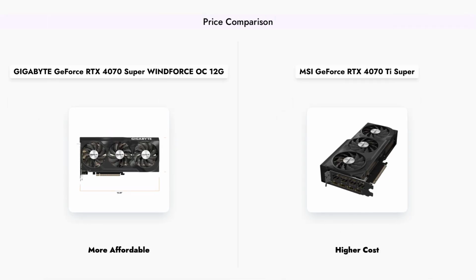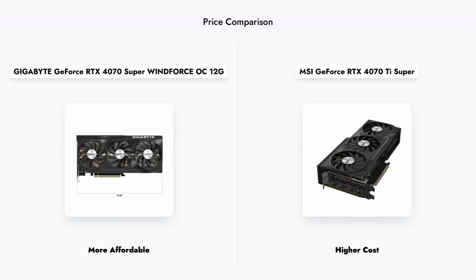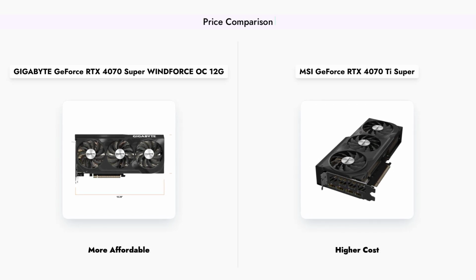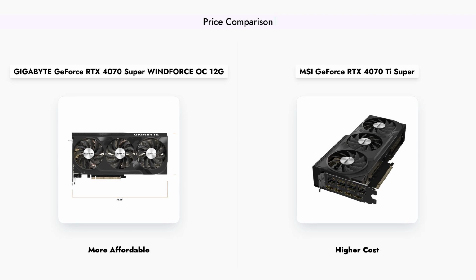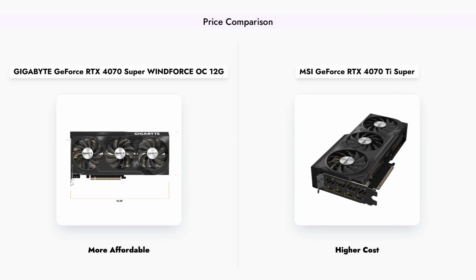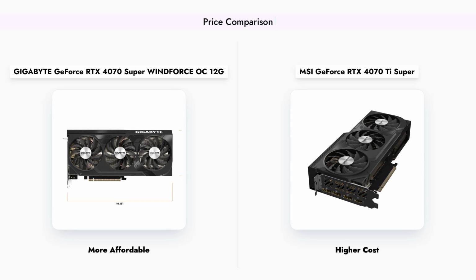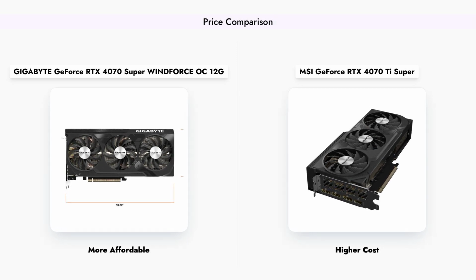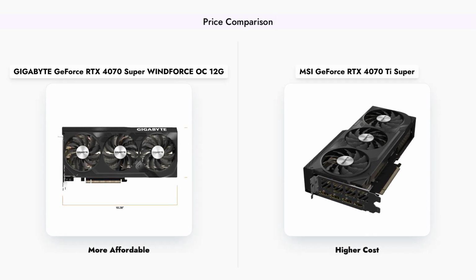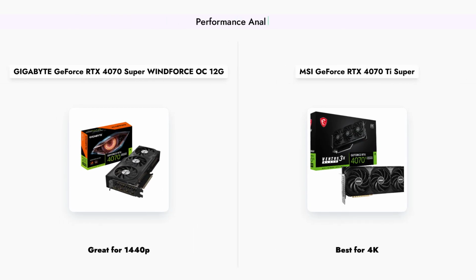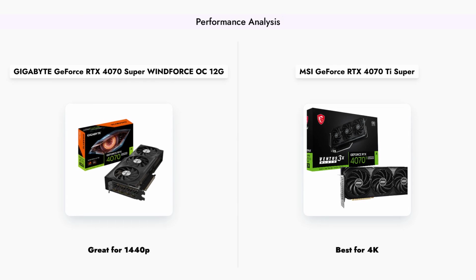When it comes to pricing, the GIGABYTE GeForce RTX 4070 Super is priced at $599, making it a more affordable option for gamers who want solid performance without breaking the bank. On the other hand, the MSI GeForce RTX 4070 Ti Super comes in at a higher price of $839. While the RTX 4070 Ti offers superior performance, its higher cost may not be justifiable for everyone, especially those who primarily game at 1440p.